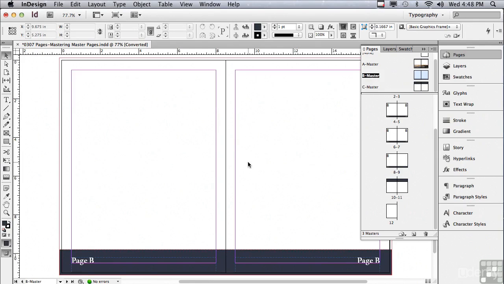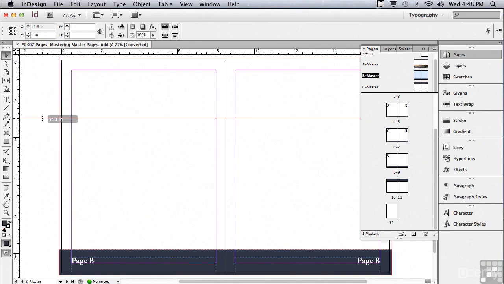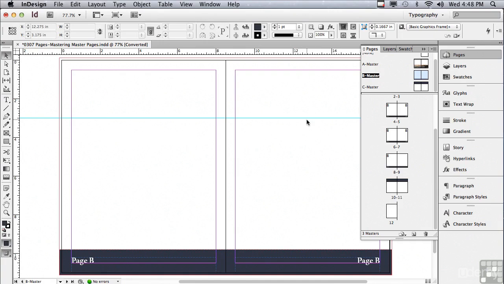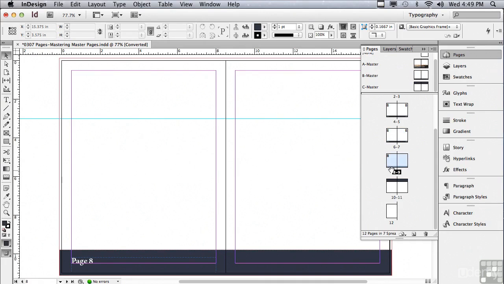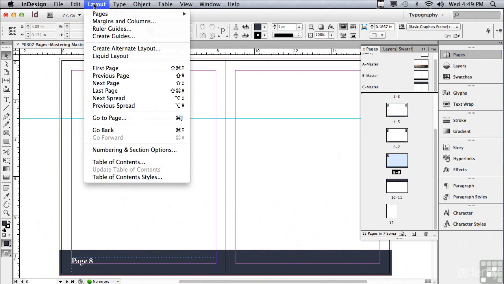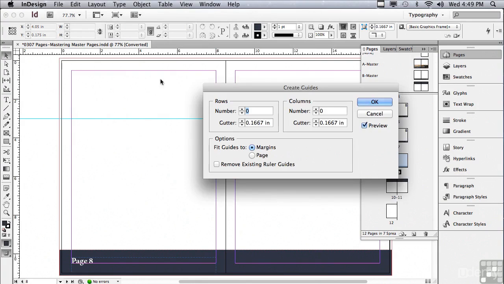Another thing that's kind of nice about Master Pages, let me go to my B Master. And let's say I wanted a guide that was going to be on every single page that that master was applied to. All I have to do is click on either one of my rulers and drag the guide onto my page. And now when I go to any page that has a B master applied, there's that guide. It's a great way to have guides consistently placed on every single page. I could also create grids of guides if I wanted, as mentioned in a previous lesson, just by going to Create Guides. And I can set up rows and columns of guides that will be on every single page that the master is applied to.